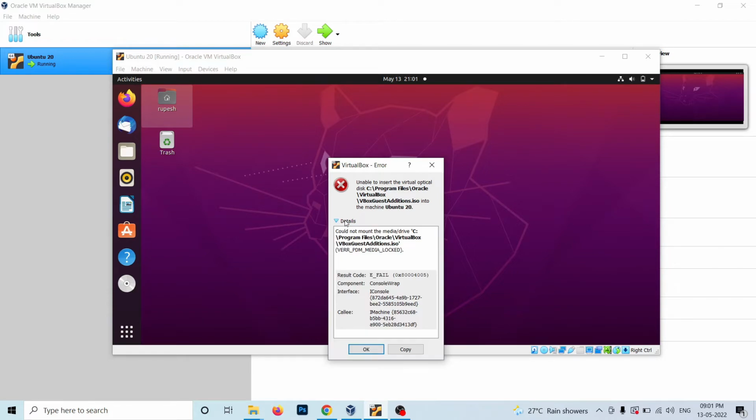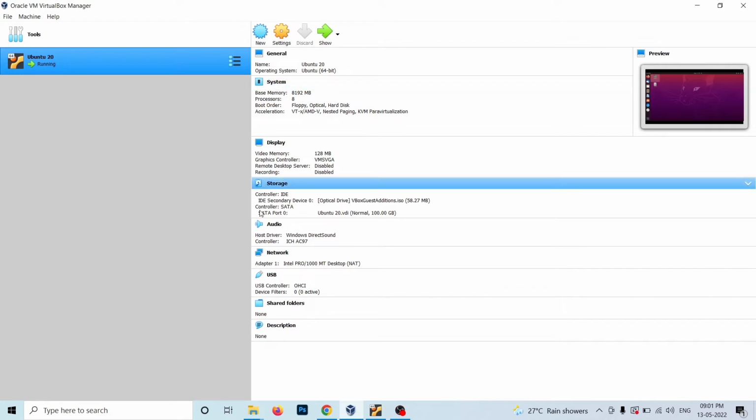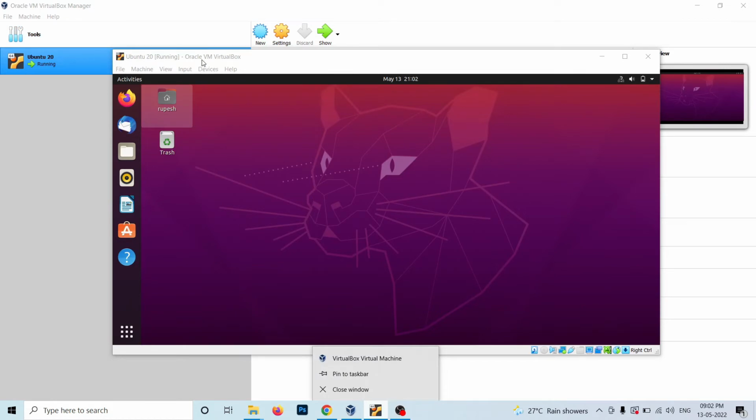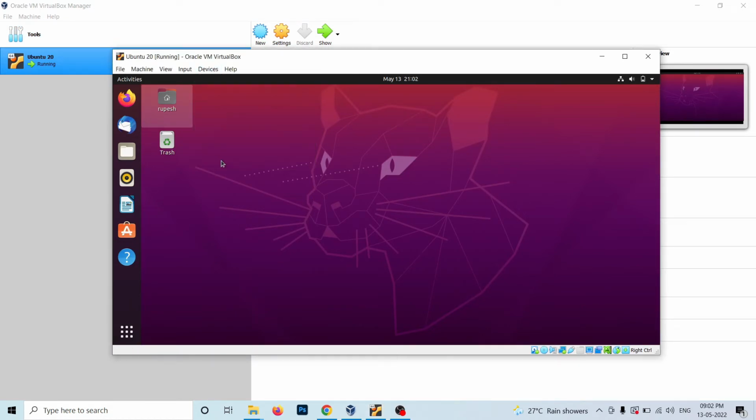So to fix this error, just right click on this and remove this disk from virtual drive. Force unmount. Now we will be able to insert the guest edition CD image. That's the first case.